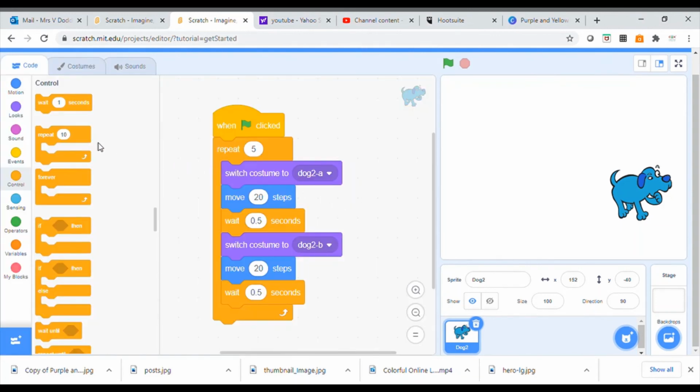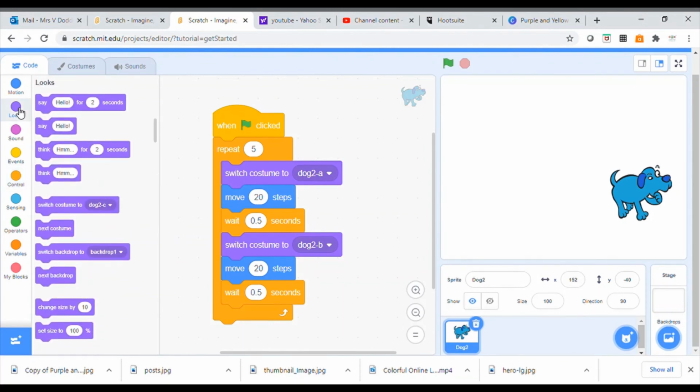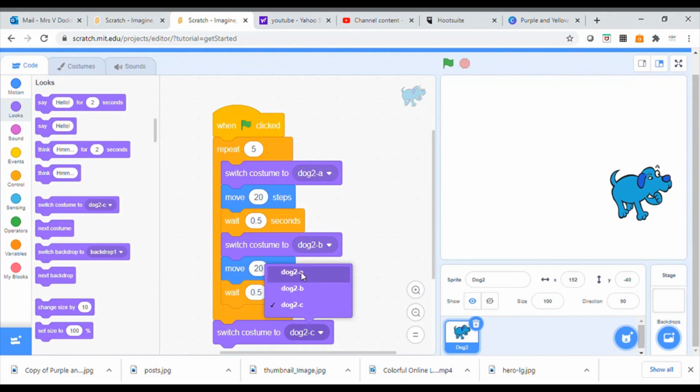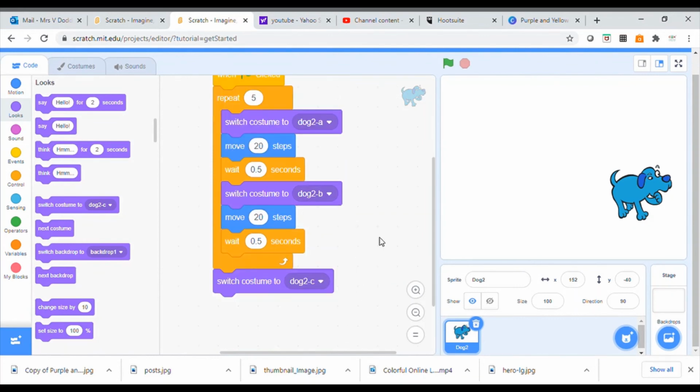So I'm going to move over to my left hand side here. I'm going to go to my looks because we're looking for that other costume. I'm going to go down, down, down, down to my switch costume. I'm going to pop that on the very end. And I want it to be not A, not B, but dog C. And I'm also going to add that think in. So he's going to think this and he's going to say, you are very clever! Exclamation mark.